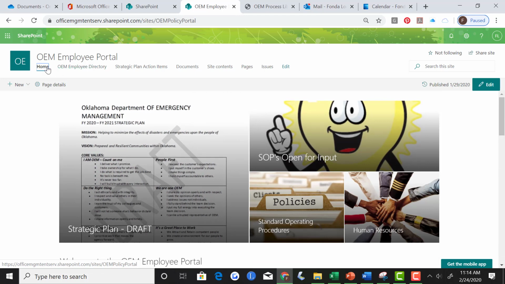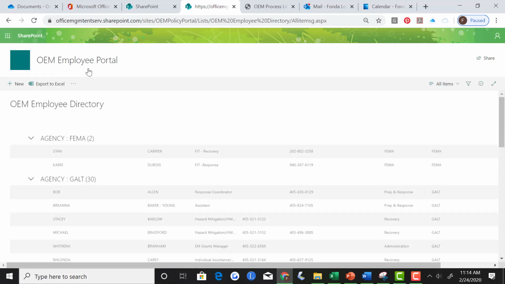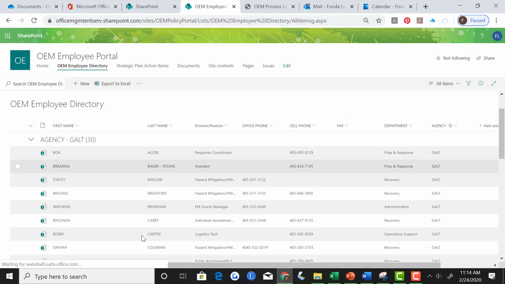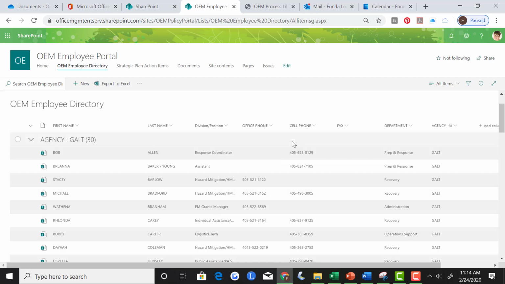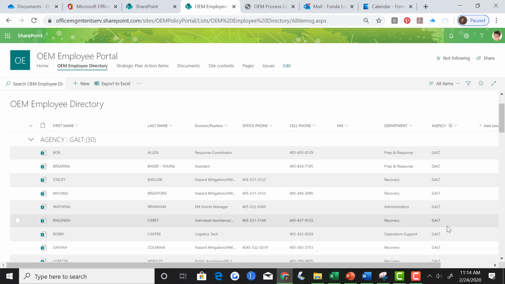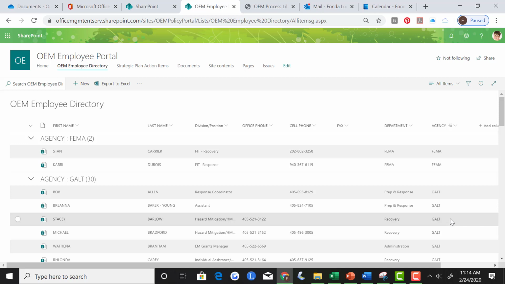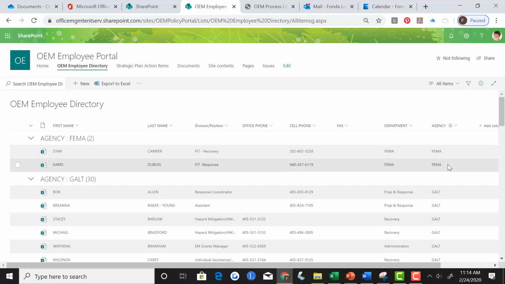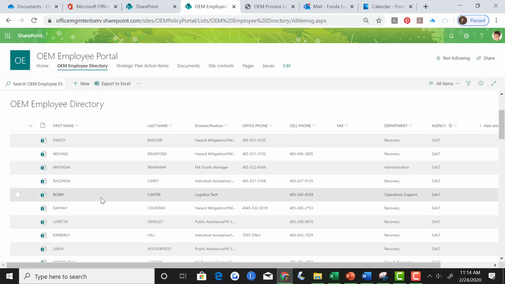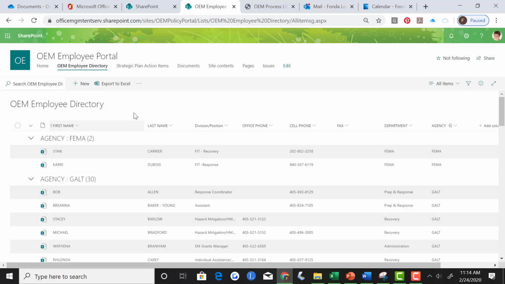In addition, up here across the top, you can go to the employee directory, and from this you're going to see a list of everyone in the agency, their office phone, cell phone, what department, and whether they're a GALT. Many of the staff within OEM are GALT employees. Some are here working with us from FEMA, so you're going to see different people in the employee directory. You can add a new one. You can export this out to Excel. You can just do all kinds of things. This is a typical list, what they call a list in SharePoint.